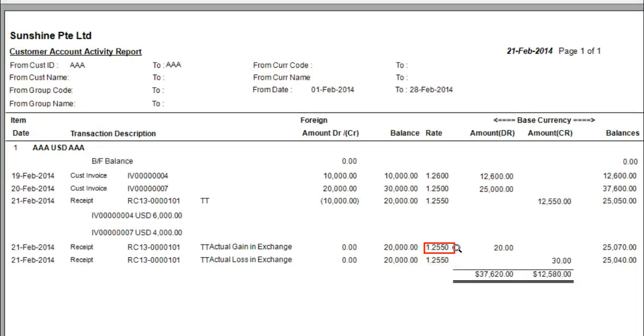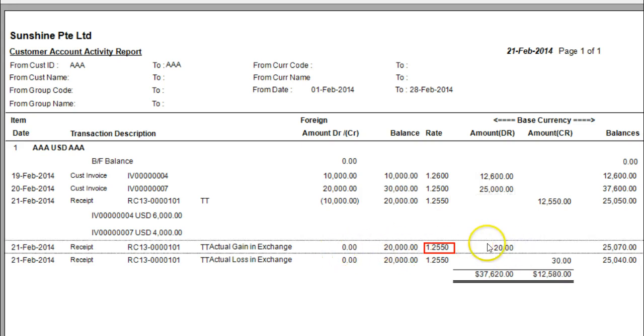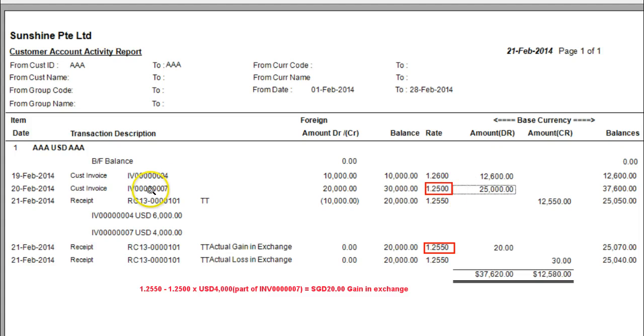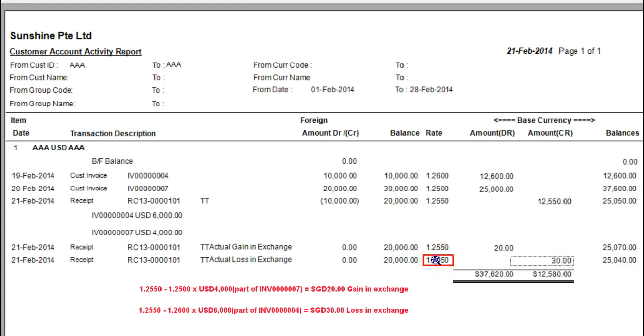Because the exchange rate is 1.255, that is between the invoice rates of 1.26 and 1.25, there will be an actual gain and loss. The system works out the actual gain due to actual rate of 1.255 minus 1.25 for invoice number 7 times $4,000 to arrive at $20 actual gain. And for the actual loss of $30, taking 1.255 minus 1.26 times 6,000 US dollars.